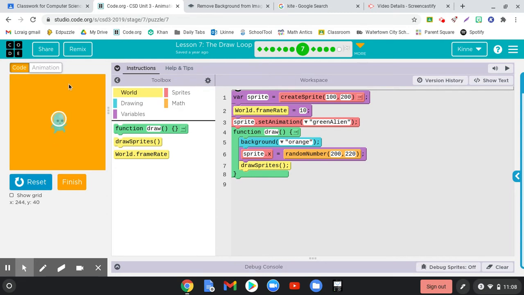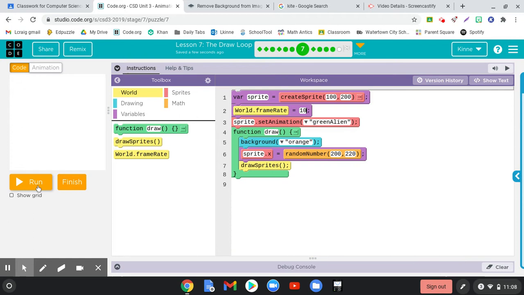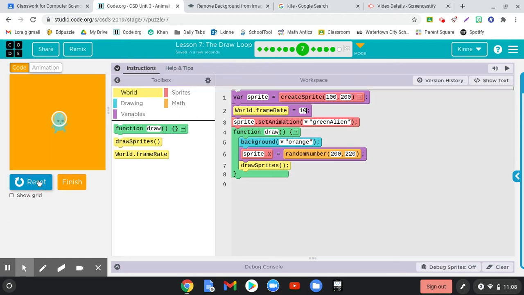So it looks like this guy's just kind of dancing. So let's see what's going on. We defined him up here, and they didn't change his name. He's just the sprite. The world frame rate. Let's see what happens if we change it to, say, 2. He's moving slower. So the faster this world frame rate, or the larger that number, the faster it appears to be moving.